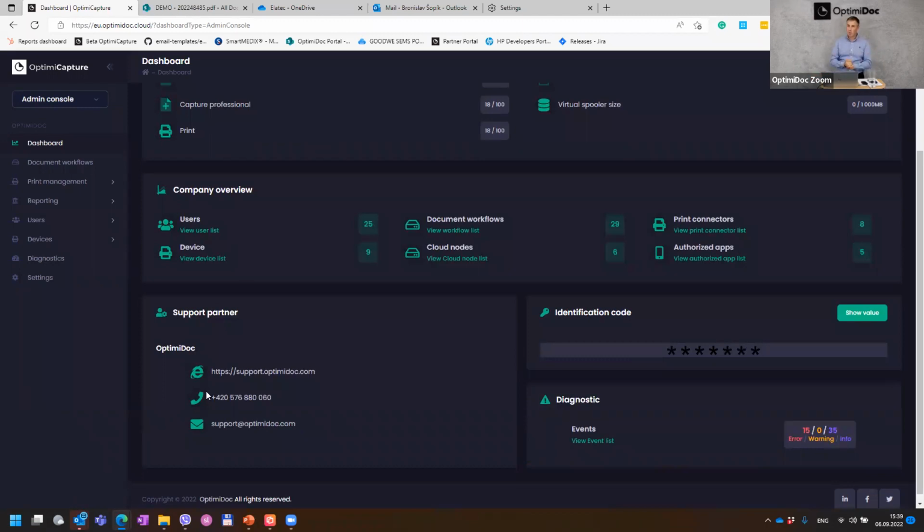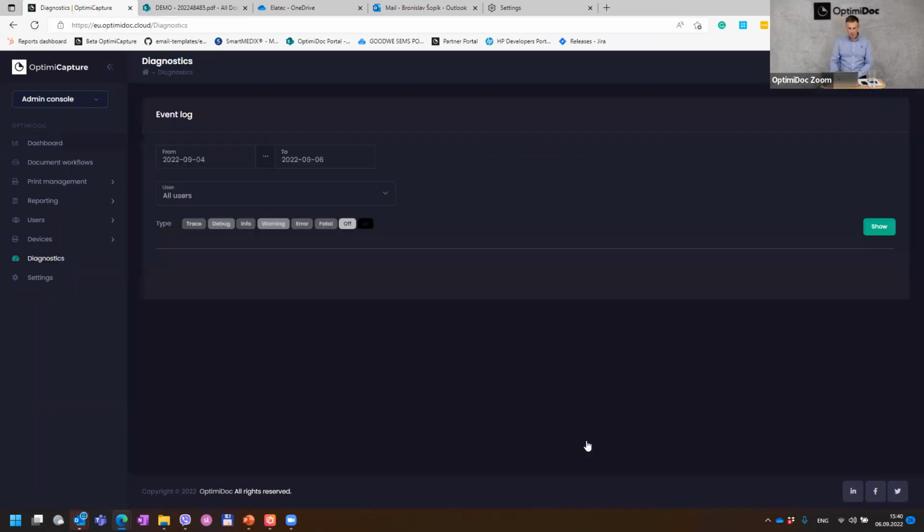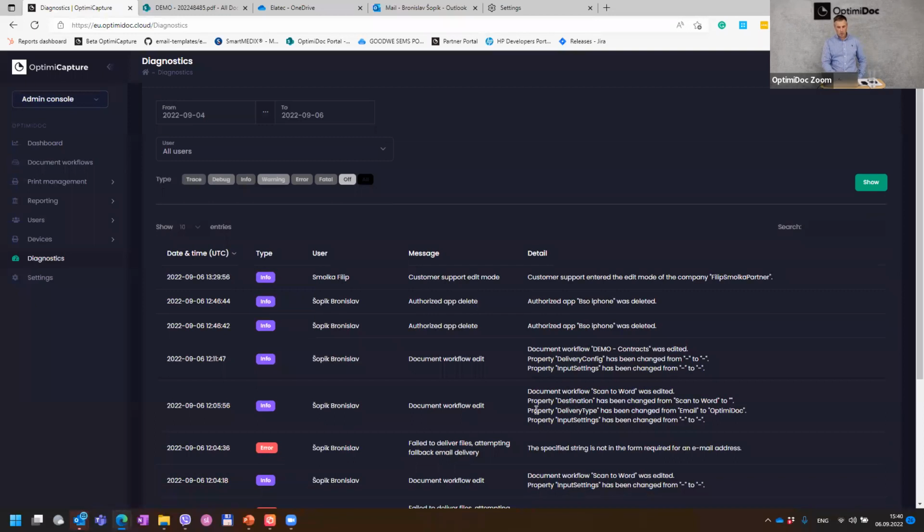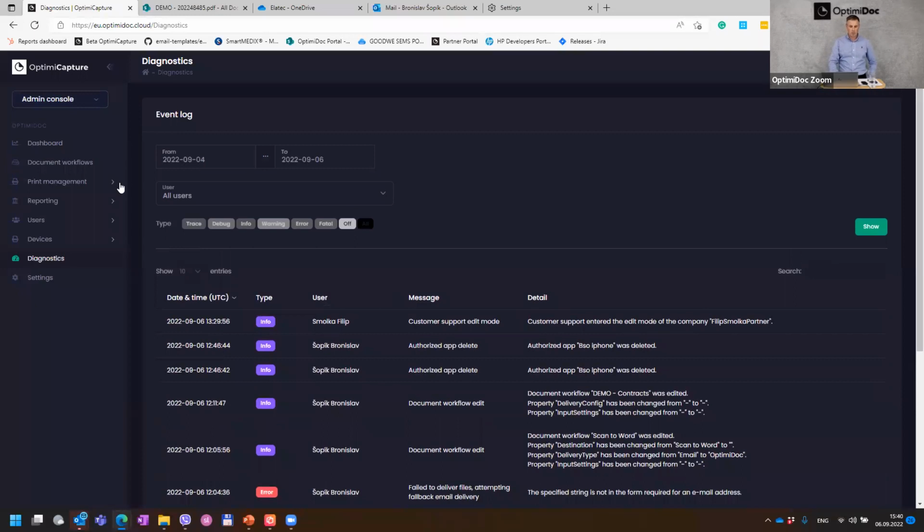So once you are a support partner of the customer, they see your information, your help desk, your telephone number, your email address. We also added the diagnostic. So right here, you can see what's going on in the system. As you can see, we have the information, for example, that I modified the document workflow and changed the destination from the email to the OptimiDoc. So all of this information is stored and available.